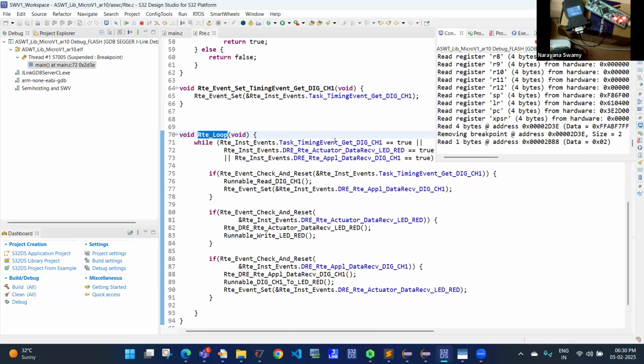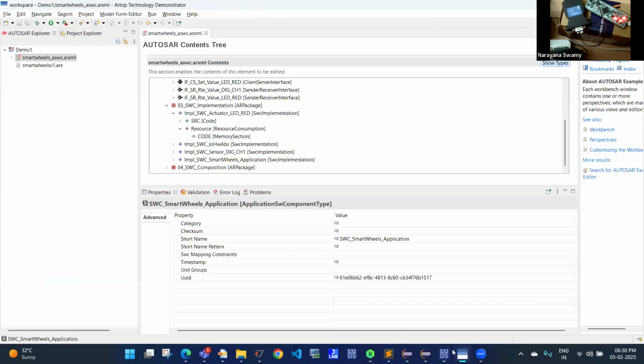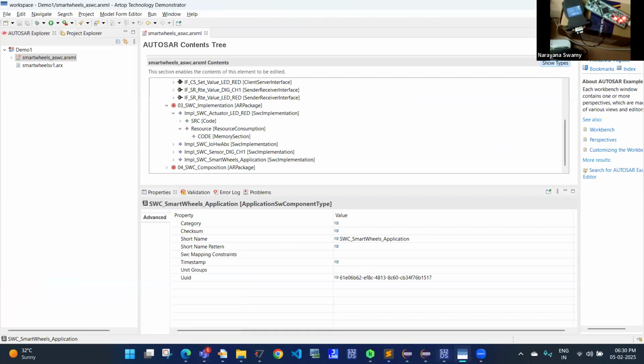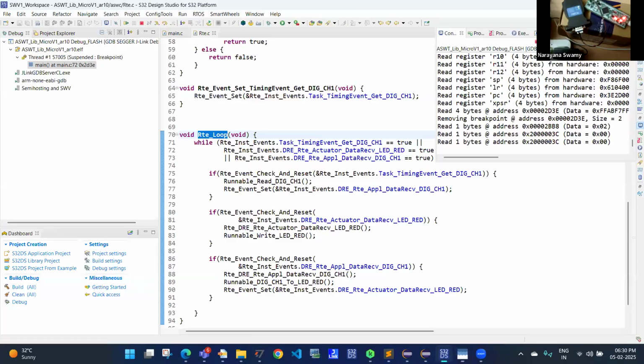Every 5 millisecond, we have told that you have to read the input and write it onto RT. We have configured that in the application, right? So if you look at it, the task time is 5 millisecond. Yeah, 5 millisecond, right? So that will be taken care of by this loop.